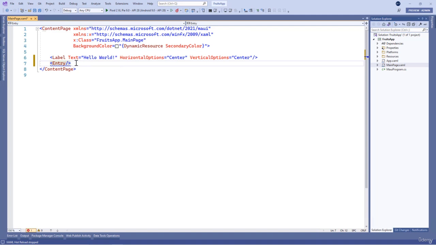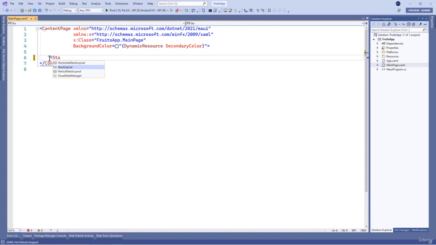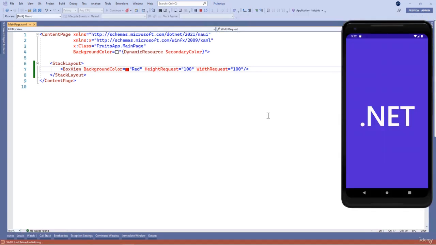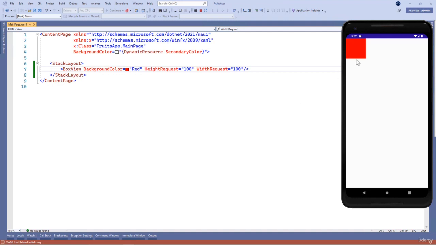Okay, let's talk about the first kind of layout, which is stack layout. Before going to explain, first I'll add the stack layout here. And right after that, inside the stack layout, I'll add a box view control. Then set the background color and some height and width of this box view. Here you'll see the box view inside the mobile device.